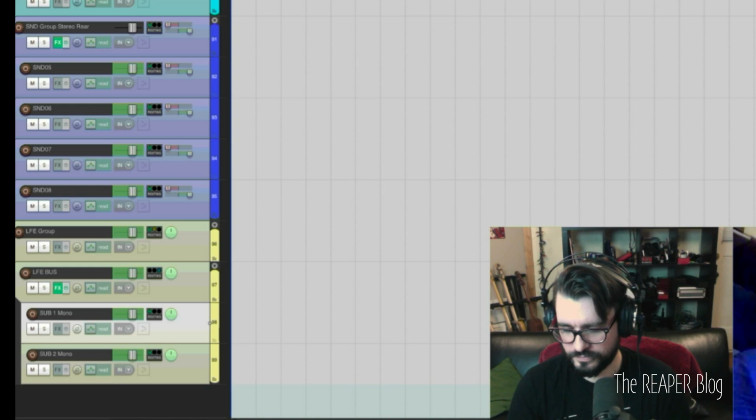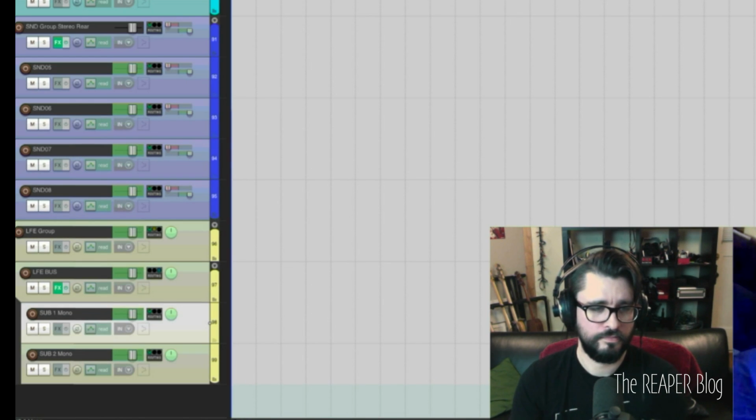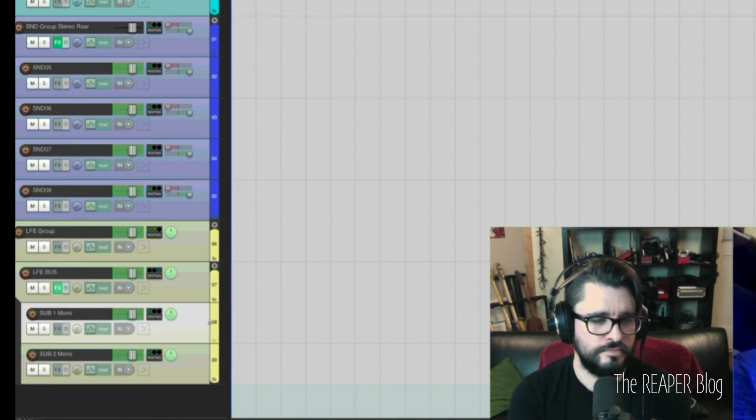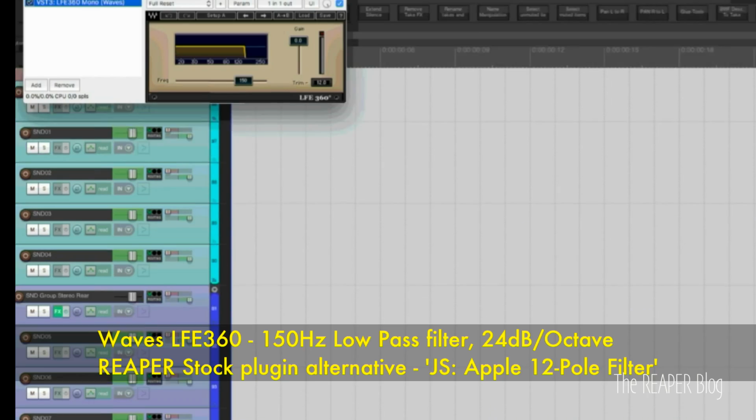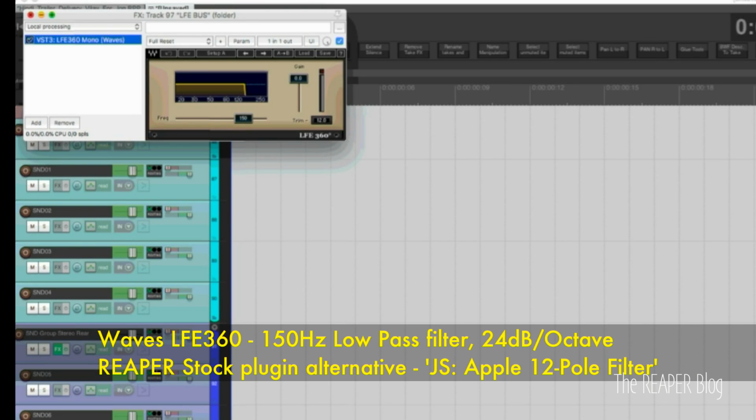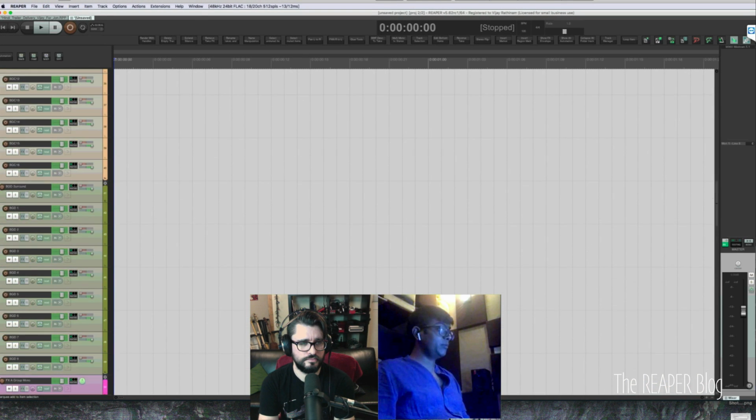So similarly, again, for LFE, I use these two tracks, but they're bussed to this folder. And in this folder, I have this 150. Some people keep it at 120. I like to keep it at 150. That's it. That's my template.